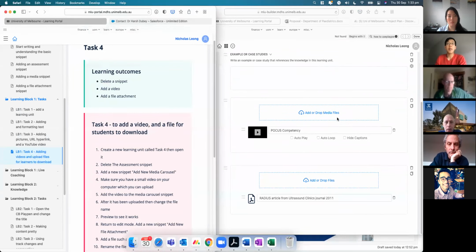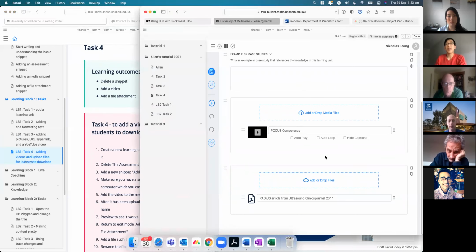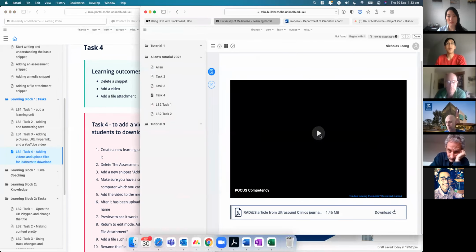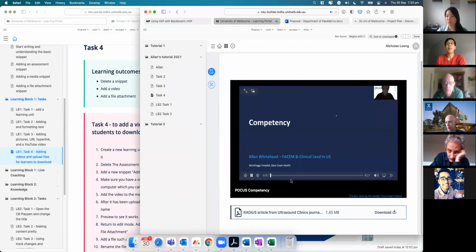Great. Added a media carousel and have a small video which you've uploaded. So that's step 5 here. You've added this media carousel snippet, and you've now uploaded videos. You can preview that and view this video. Fantastic. It's all in there and it's working. Excellent.